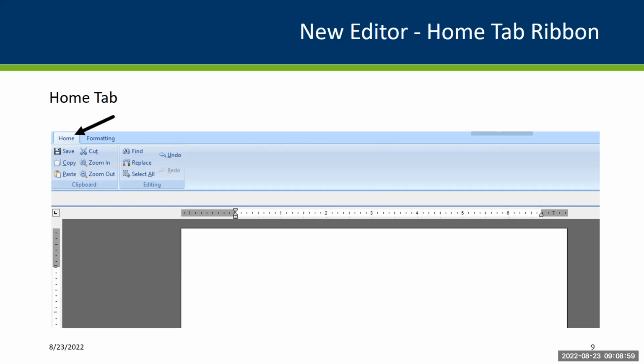So there's no save as to save to like a network drive, but that could still be done using one of the print or print to file options from the unexpanded editor. So before you go into the expanded editor, you still have that option. But the home tab does have the save button again. So the print option has been removed from the expanded editor.